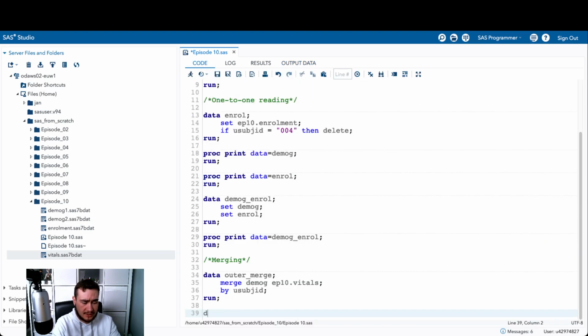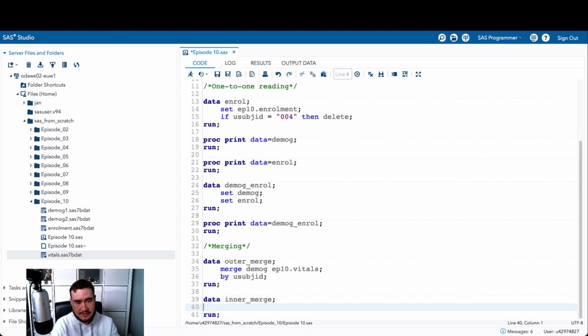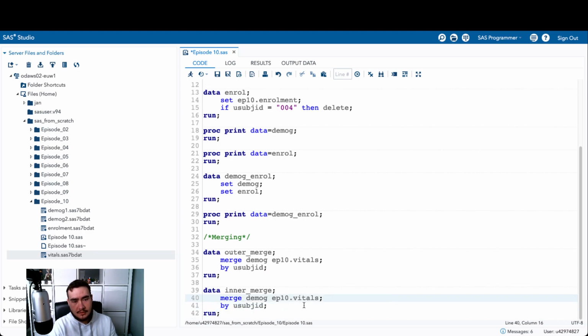And the way we do that, I'm going to call the data set that we output inner merge. And I can just copy what we did before for the outer merge. What we're going to do differently this time is to add an in option. This is similar to the first dot and last dot flags that we worked with in episode 8.